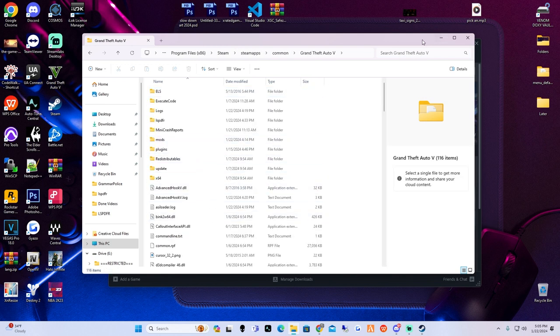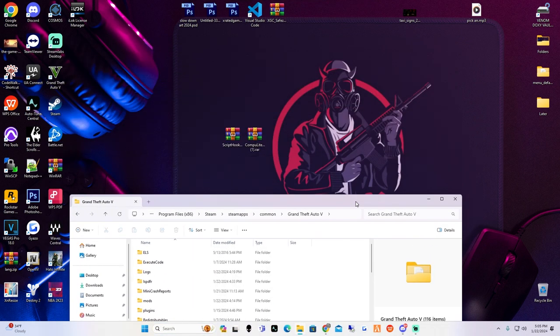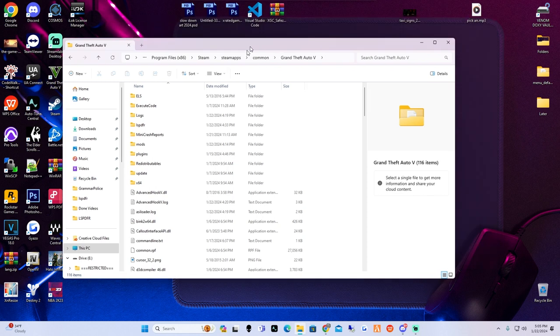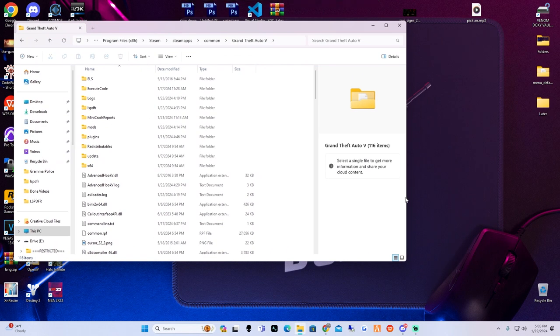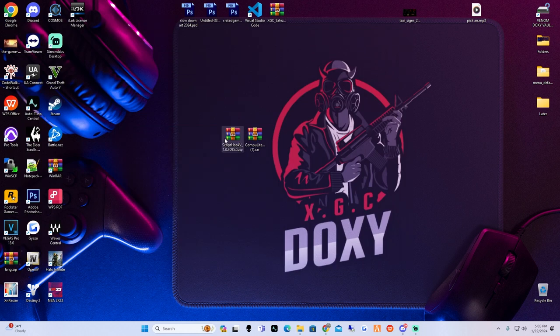What we're going to do is X out of Steam. And by the way, guys, like I said, that's a new way I'm going to start showing you guys how to open up this directory, just in case you guys have this installed somewhere else besides the C drive. So what we're going to do now is open up Scripthook V. Let's go ahead and make room here so we can actually do that. So we'll minimize this and then open up Scripthook V.